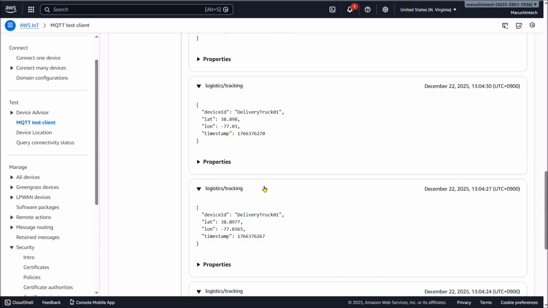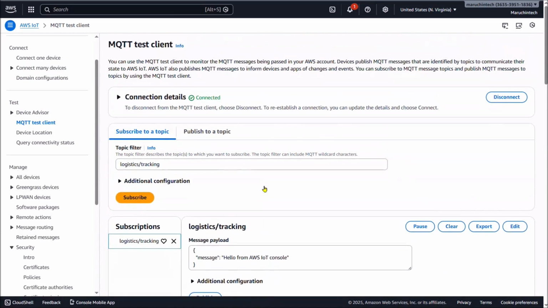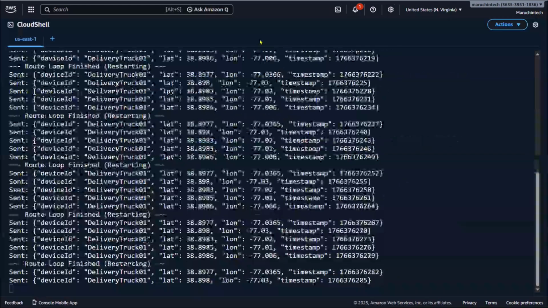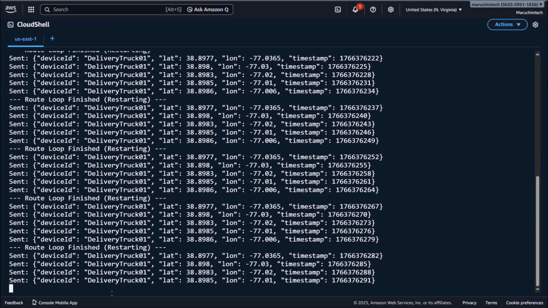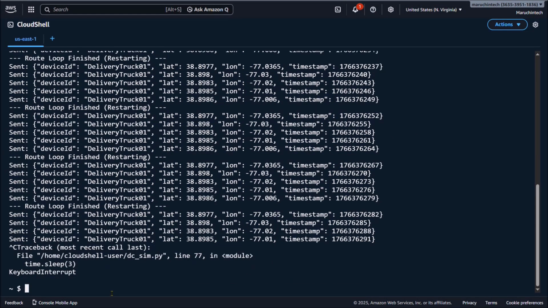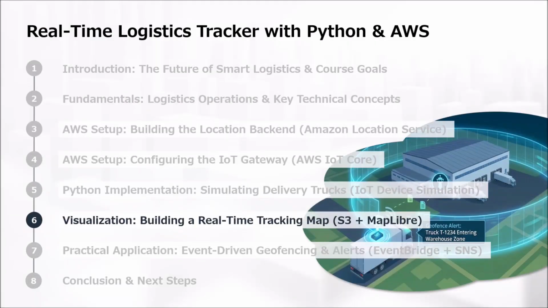So the unit test is successful. Return to the Cloud Shell and press Ctrl+C to stop the Python script loop. Let's move on to section 6.